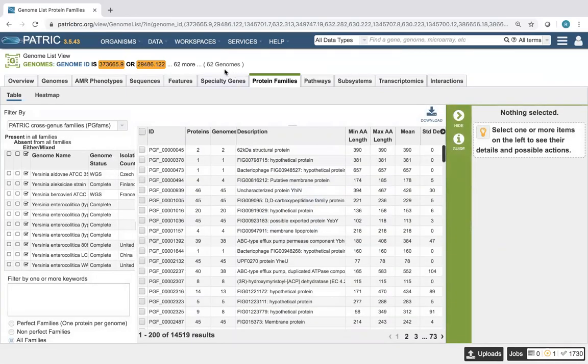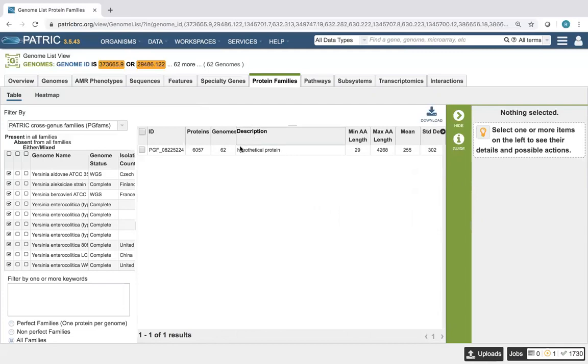This time, last time it was 45 genomes, now it's 62 genomes, and there are 14,519 protein families. Remember, we need protein families that are shared across all the genomes, all 62 genomes in the selection. When I bring in these three groups, let's see how many protein families are shared. So under present in all families, let's click on this. And look, we're down to one protein family that's shared across all those genomes. If you include that in the tree, this tree will fail. It will not be able to generate a tree based on just one protein family.